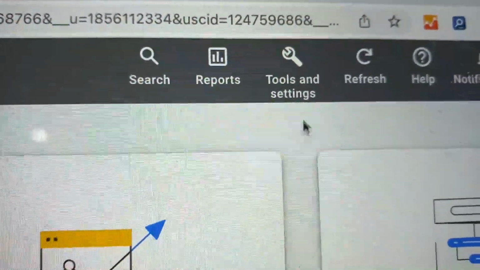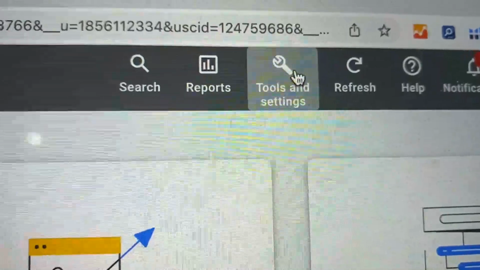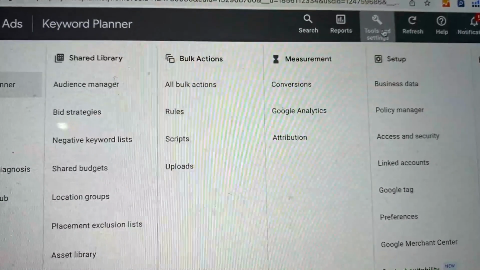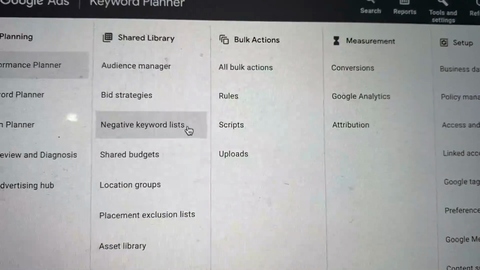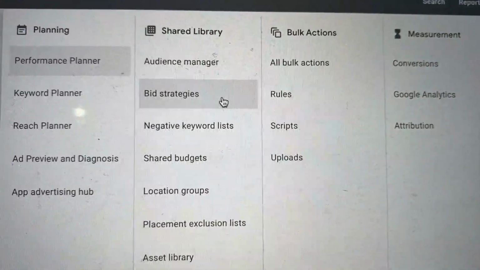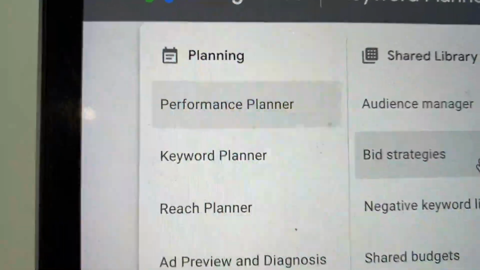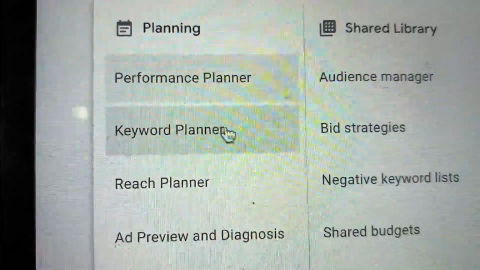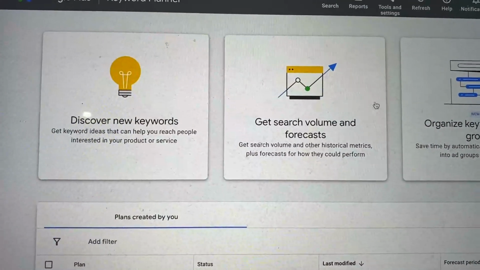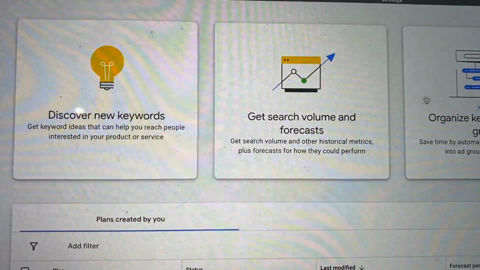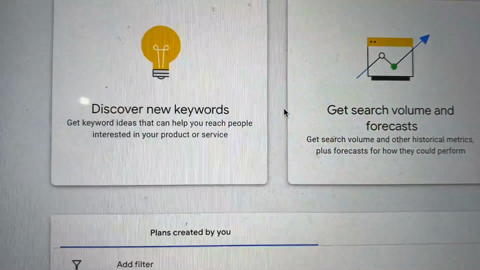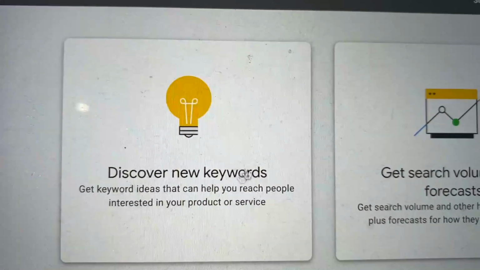So first what you want to do is click on this button right here called Tools and Settings. It looks like a little crescent wrench. Once you click there, you're going to get all these different options that pop up. However, in order to try to figure out how much it costs to advertise on Google, you want to click on this line right here called Keyword Planner. Once you click there, you're going to see these options, and in order to find out how much it costs to advertise on Google in your industry, click on this button here called Discover New Keywords.